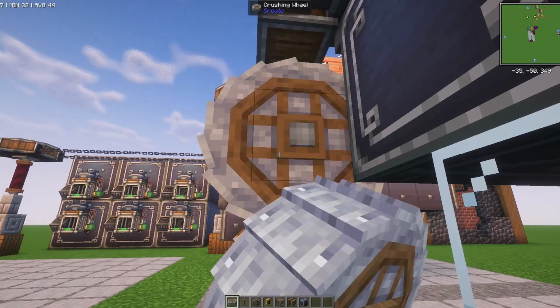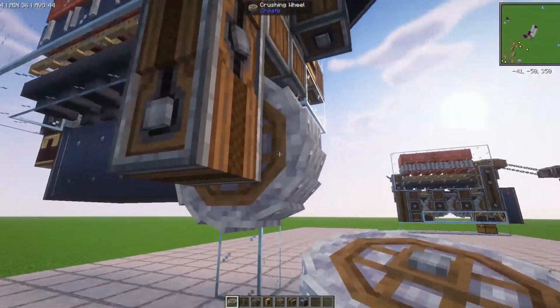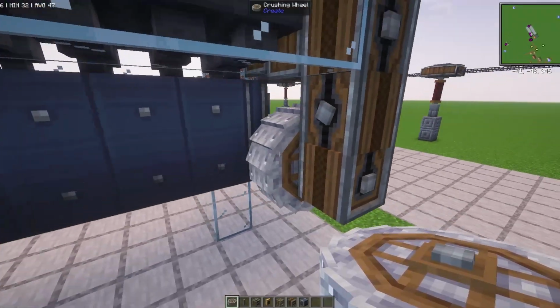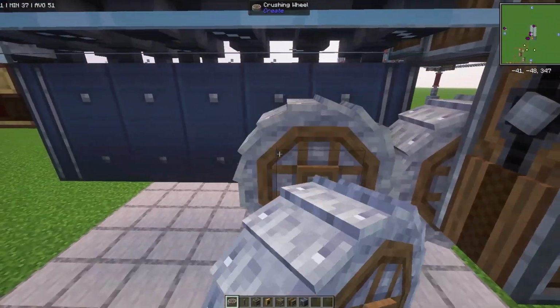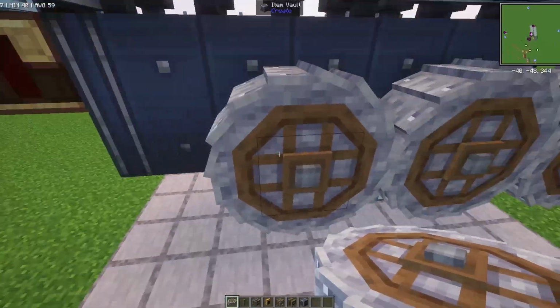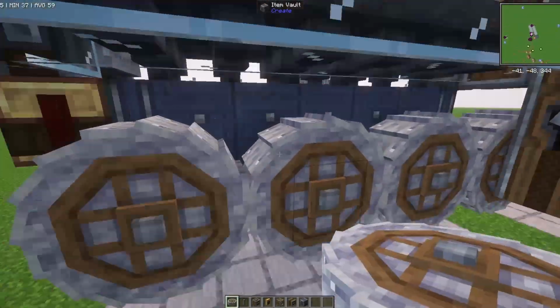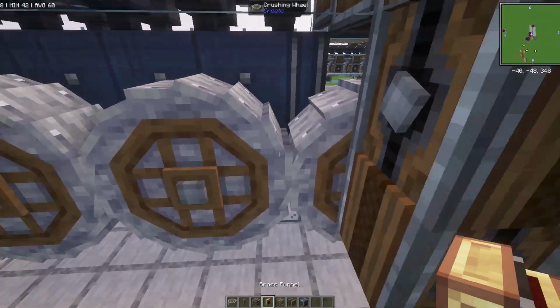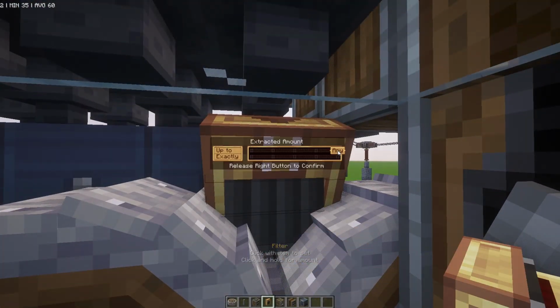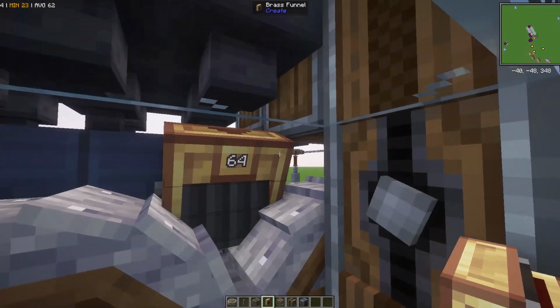So what we're going to do is place a crushing wheel on the bottommost encased chain drive. And then next to that crushing wheel, we're going to add another crushing wheel. Then next to that, another crushing wheel, and next to that, another. And then in the middle of these two crushing wheels, we're going to add a brass funnel going out. Set this to up to exactly 64.